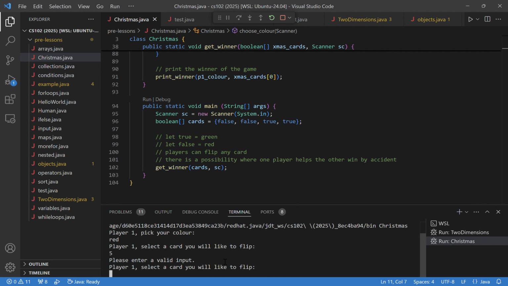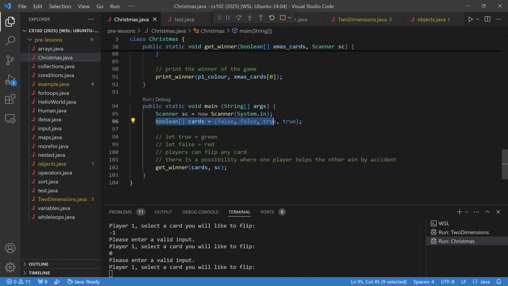it prompts the user again because the input is invalid. Or if it is a negative input, it also prompts the user again. Even if it's 0, it prompts the user one more time because all of these are invalid inputs. The only valid inputs are 1, 2, 3, or 4 because the length of the array right here is 4.